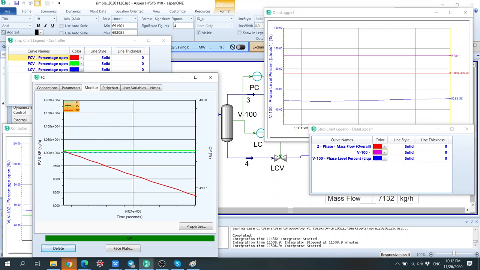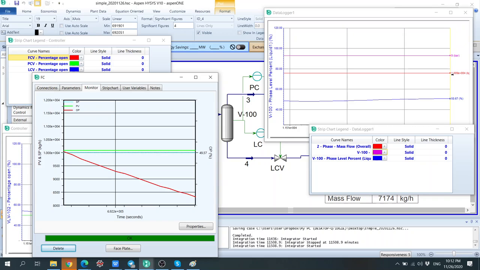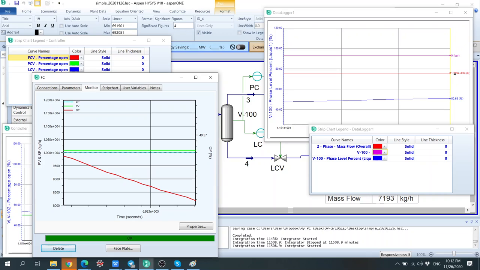So the process variable is the green one, which is equal to the red one over here. Can you follow? Yeah. So they are already stable now. The pressure is stable at 9 bar. And then the level, hopefully, it will then get to 50.